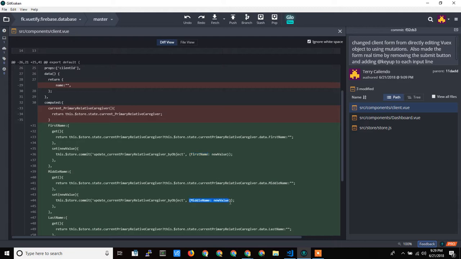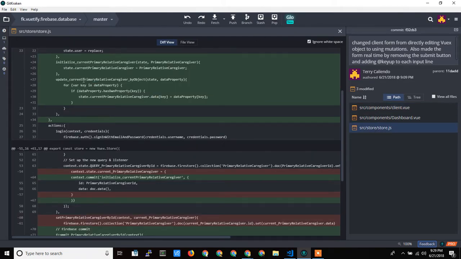So I can generically send whatever I want to send, as opposed to having in the storage an update current primary caregiver first name, and then I'd have to have another function, update current primary relative caregiver last name, and it just makes my code even longer. So to try and shrink it down, I'm just sending an object that I can loop over and add those properties into the global storage object.